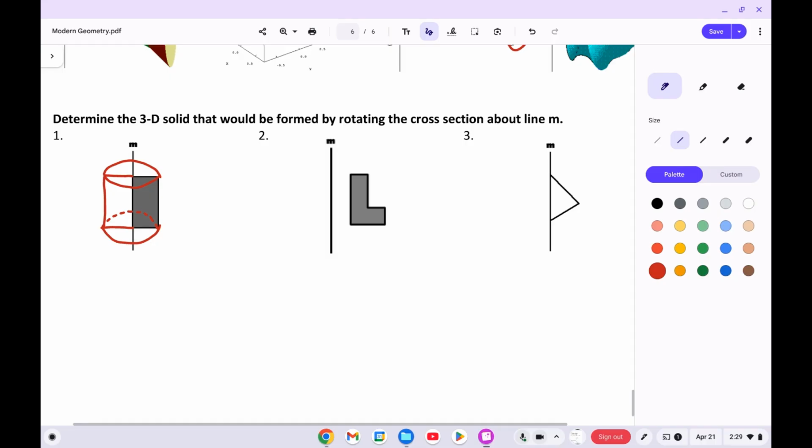Okay, so let's take a look at these. For number 2, the shape that you're rotating around is this L-like shape. Now notice that it's not sitting on the line. You can see how there's a little bit of a gap there. So when there's a gap between the shape you're rotating and the line you're rotating around, that means there's probably going to be a hollowness to the center shape.